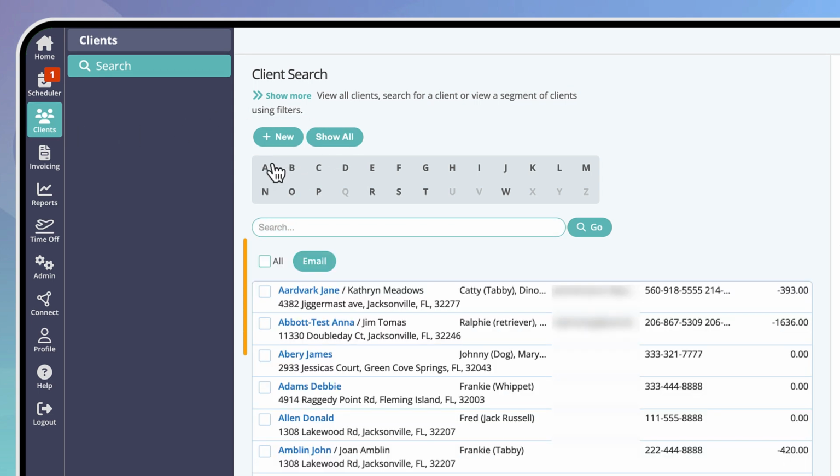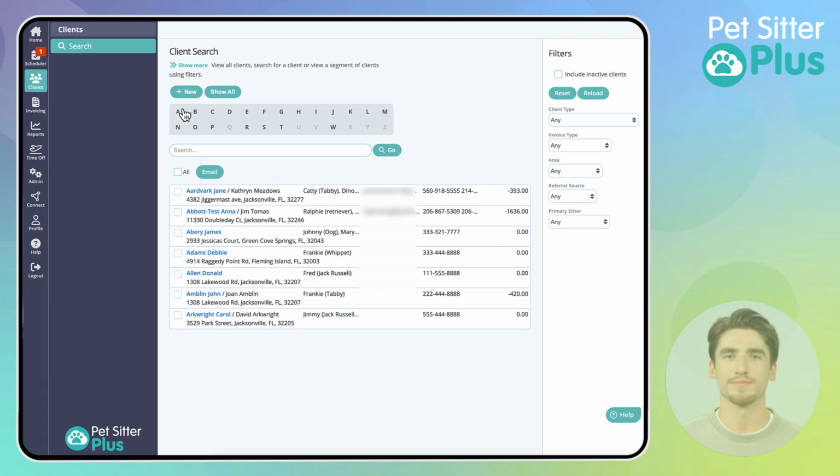Additionally, other email options will now be available throughout the system, ensuring seamless communication with your clients and staff. And that's it! You've successfully configured your Google email settings in PetSitter Plus.